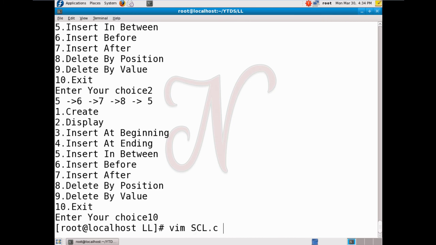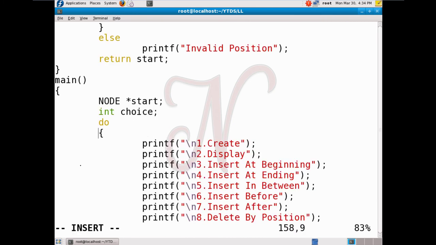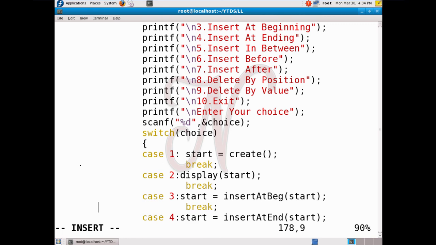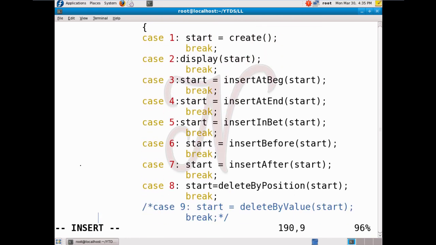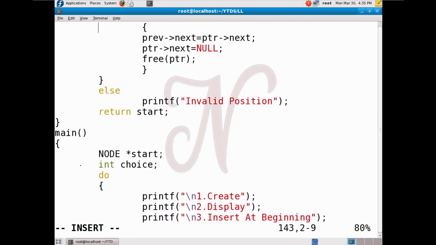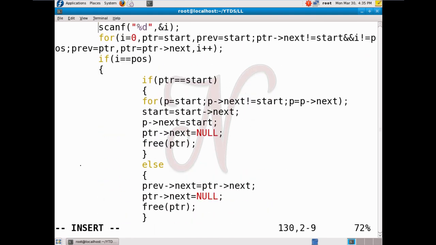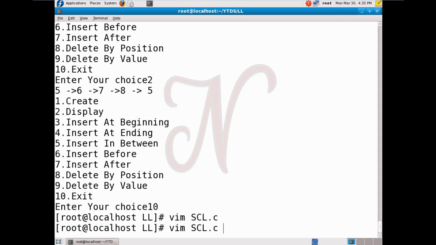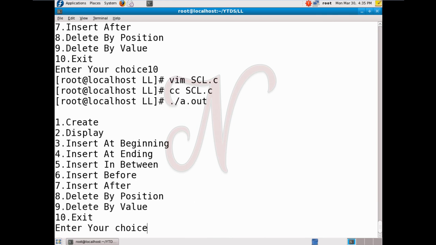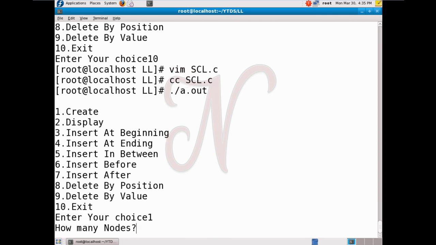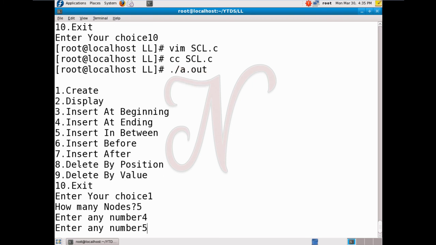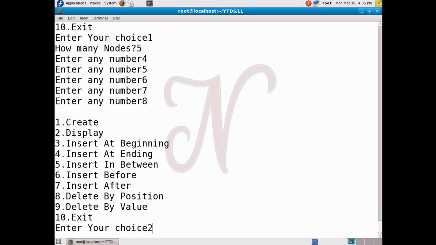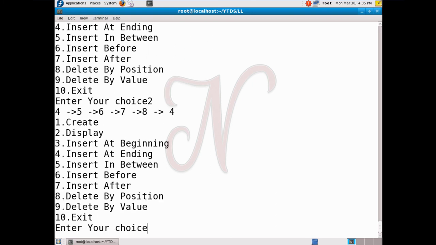So going to the program, delete by position. Here, scanf. In scanf we accept the position from the keyboard. Okay, so again compile, run, create 5 nodes 4, 5, 6, 7, 8. Okay, display 4, 5, 6, 7, 8.